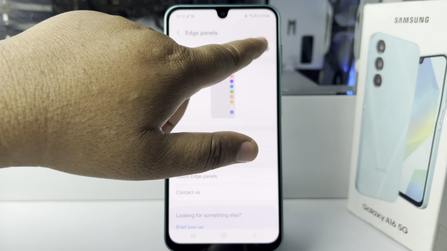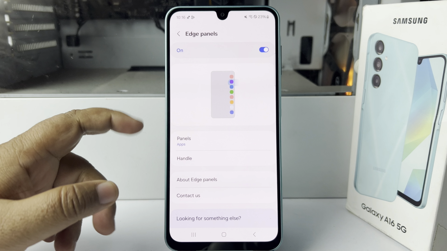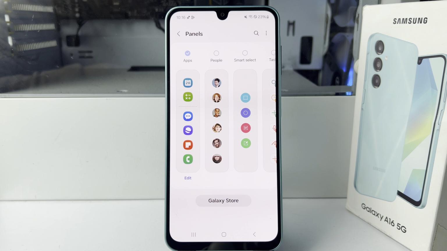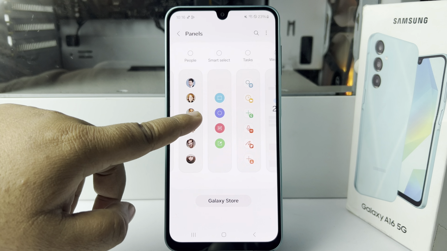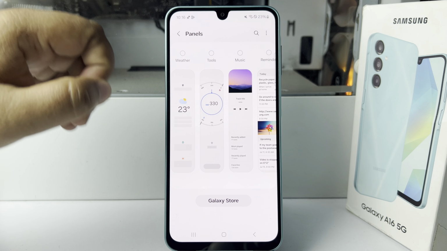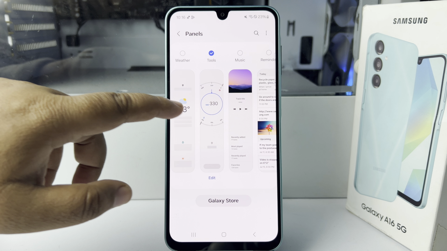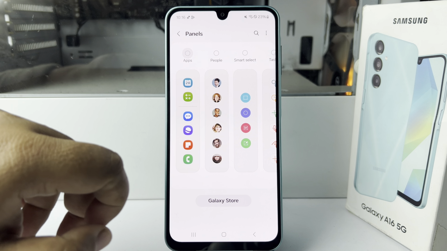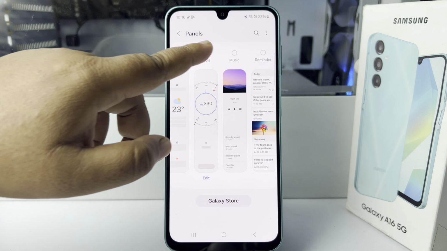Enable edge panel. Now tap on panels. Here, if you swipe to the left side, you will find this compass under tools. So select tools and then deselect apps. So you have to select only tools.